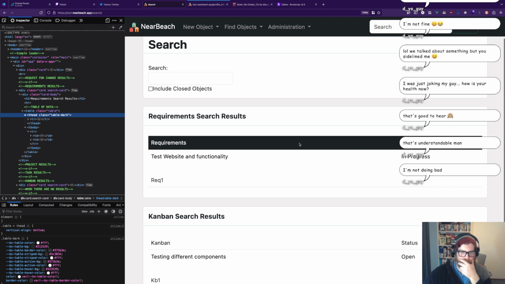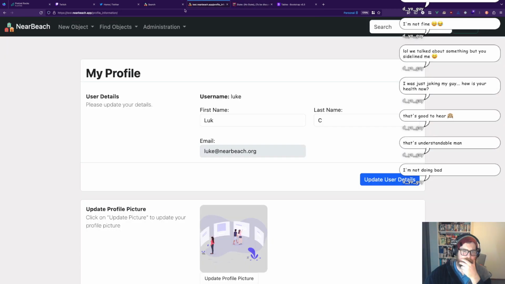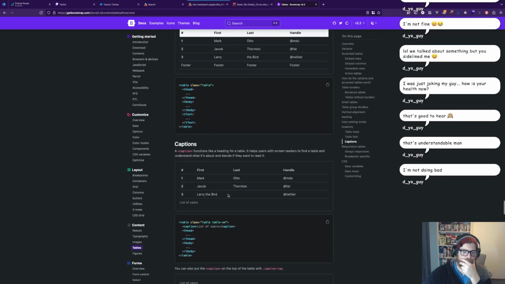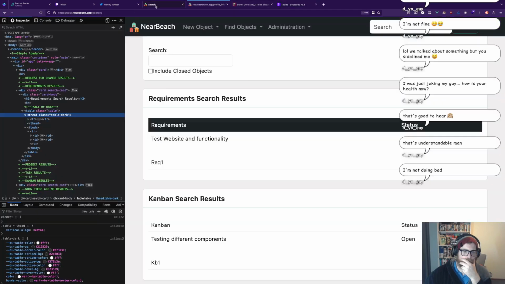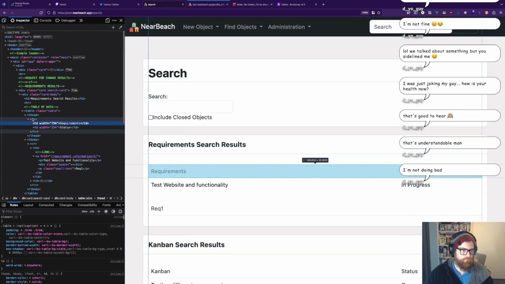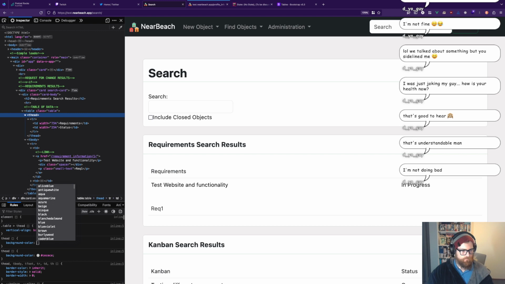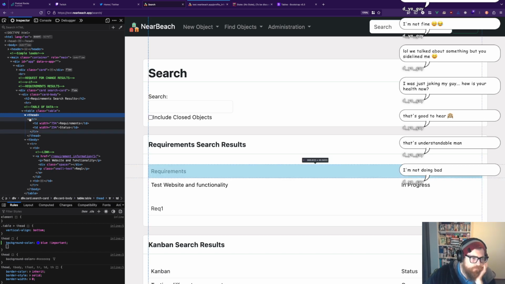So now I'm gonna put in a class. I don't like the darkness in this. I wonder why it's not doing the background color.